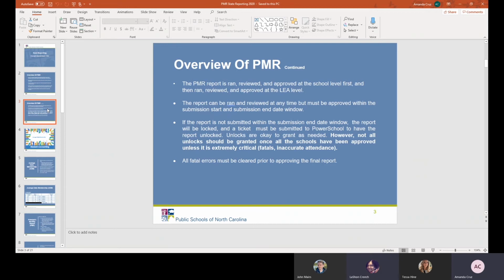The PMR is run, reviewed, and approved at the school level first, and then run, reviewed, and approved at the LEA level. The report can be run and reviewed at any time, but must be approved within the submission start and submission end date window.